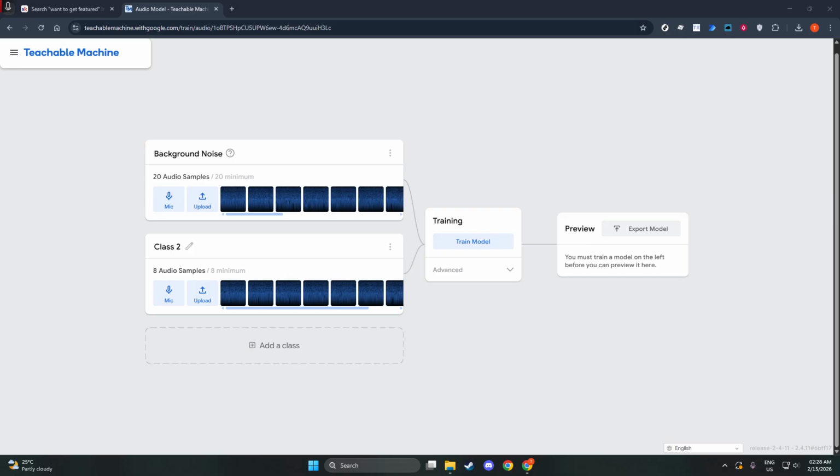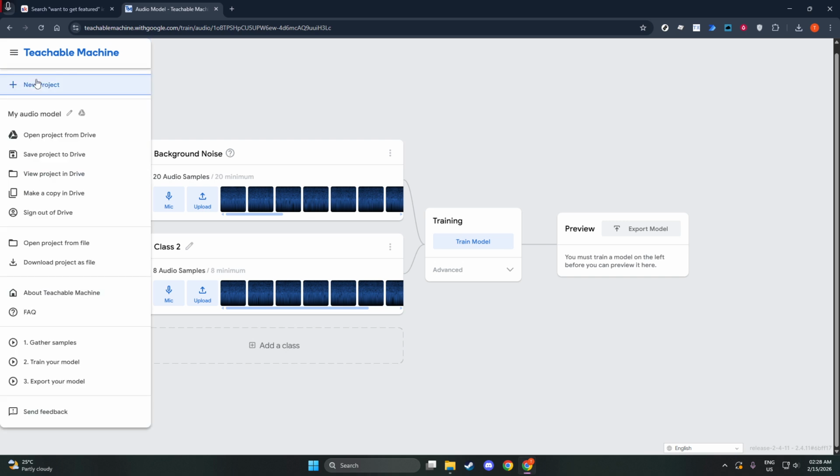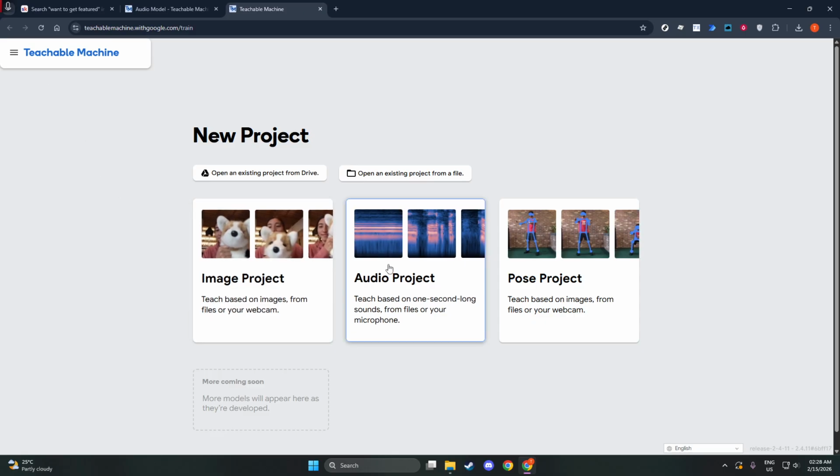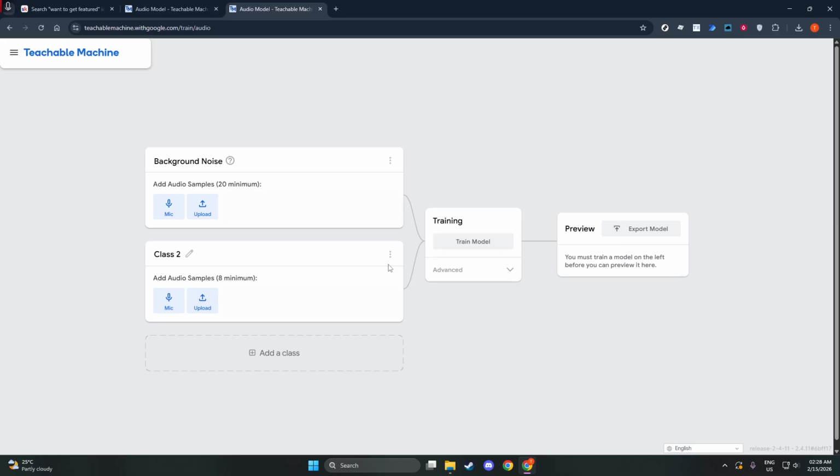Begin by creating a new project or opening an existing one in Teachable Machine. Choose the type that matches what you want to build: image project, audio project, or pose project. Once your project opens, you'll see class boxes in the workspace, typically labeled Class 1 and Class 2. These serve as your starting categories and show where you'll add data for each label.